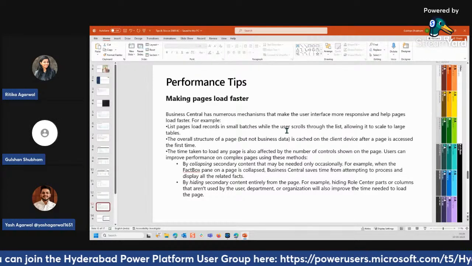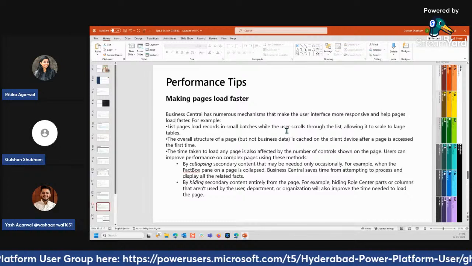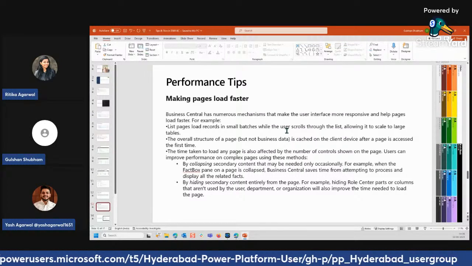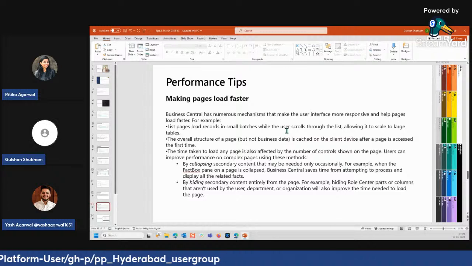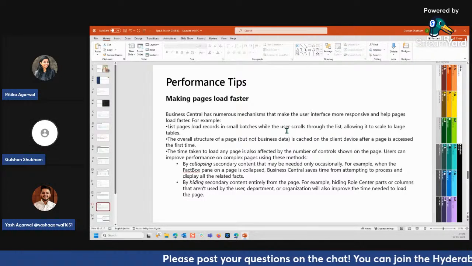For example, consider any list page. Let's say I have customer ledger entries, general ledger entries. These tables normally have lakhs and lakhs of data. But whenever you open this page, on the click, these pages don't load all the data. This is, I believe, what in earlier days Facebook did. That's why it is very fast, and it is called infinite scrolling.